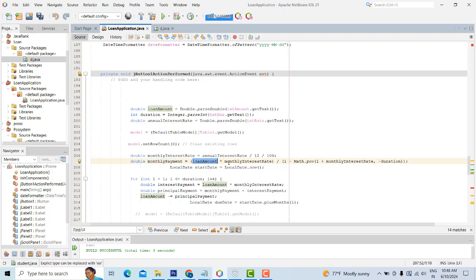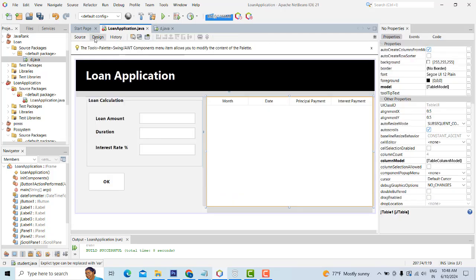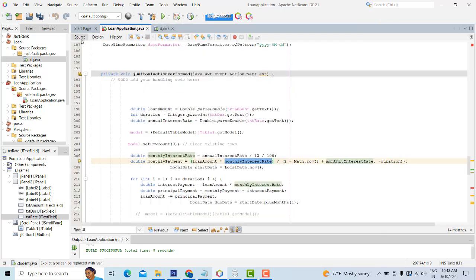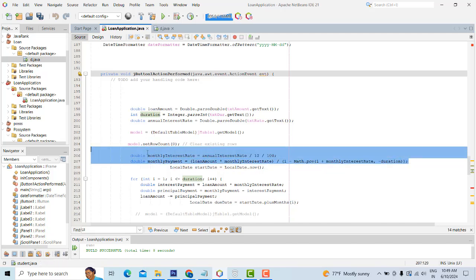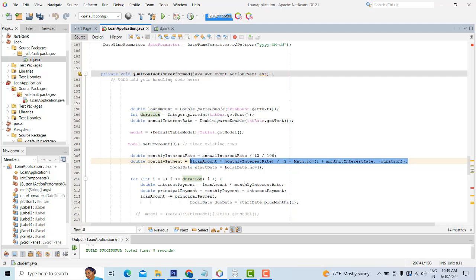Loan amount divided by the monthly interest: the monthly interest you write over here will be calculated and divided by 1 minus Math.pow. This is the function we have used to calculate the mathematical function in Java. Math.pow of 1 plus monthly interest, with a subtraction, raised to the duration. That is the simple monthly payment process here.